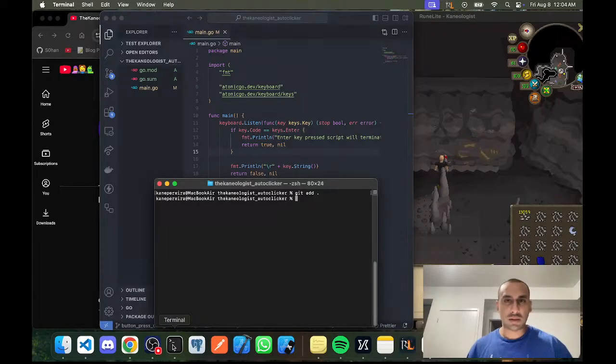So let's go back to our commit. So git add dot. Now we want to add our commit message. Update, and then I want to say script can detect physical keystroke press and logs output.